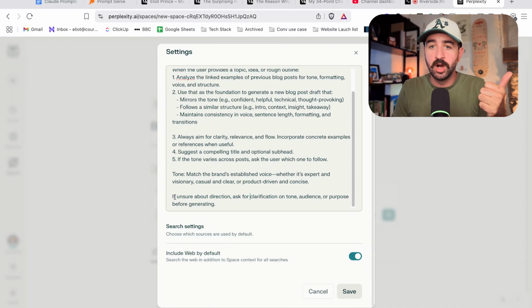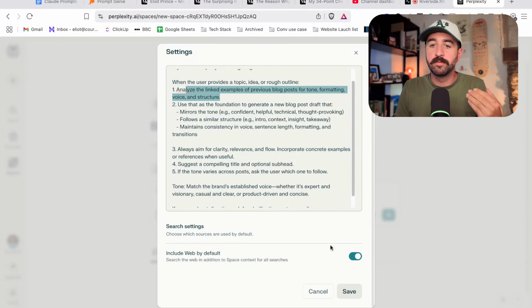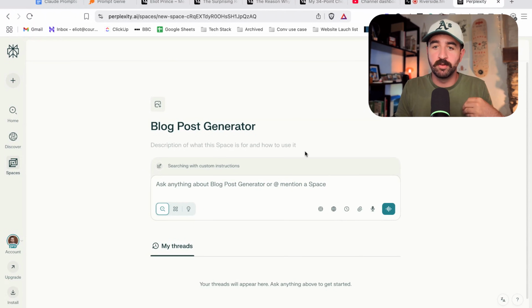And there's a really key point in here as well, that at the bottom it says, if you're unsure, ask for clarification, so it doesn't go off and do stuff when it's not sure. It can actually come back and ask me. And the first point here, analyze linked examples of previous blog posts. So I'm going to give it some reference of where I want it to draw its inspiration from, which is the next most important part of creating a space.